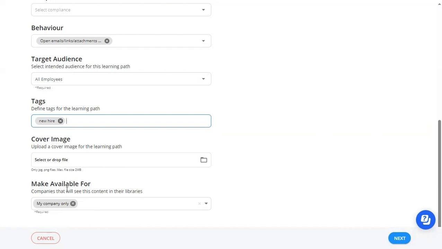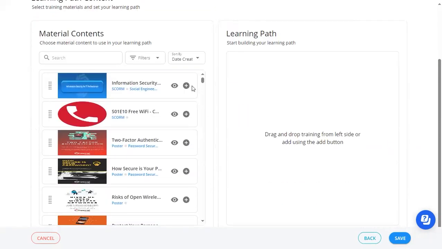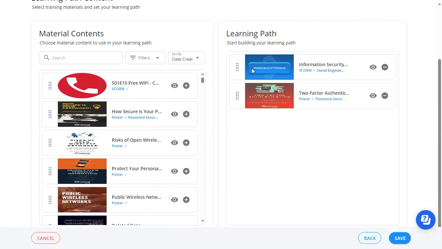And for our MSSP and resellers, we also have the option to make this training medium available for either just our company or any companies underneath our master tenant space. Click next. Now we're going to select the materials that we're going to utilize for our learning paths. We do not have a limit as far as how many of these trainings we could pull together to create a full learning package. And we can also utilize different mediums as well.